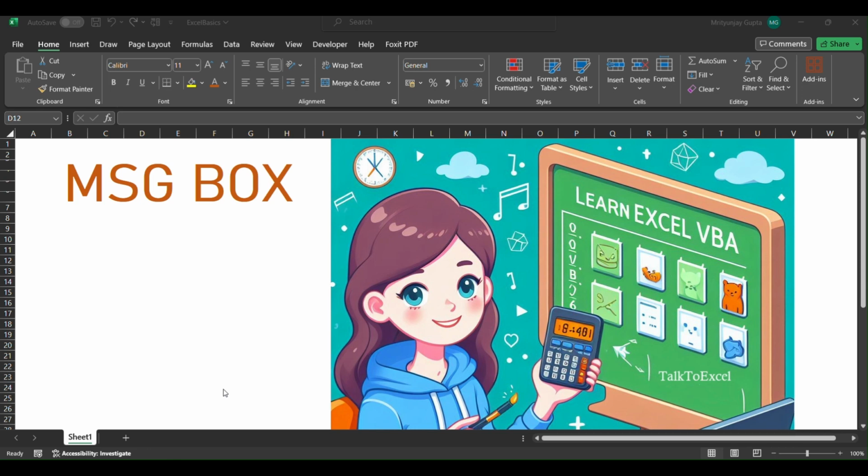And today we are going to talk about the message box, how to print a message box in Excel VBA. So, what is a message box? First, we need to understand the concept of the message box, and then I will show you the basic coding program for the message box in Excel VBA at a beginner level.